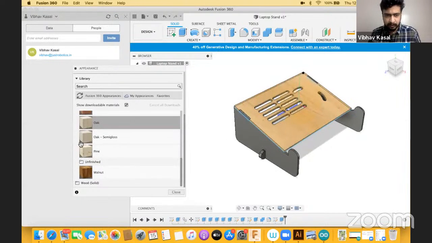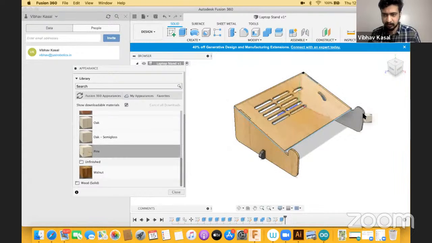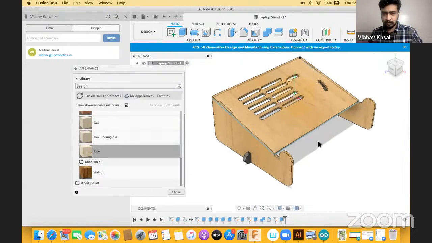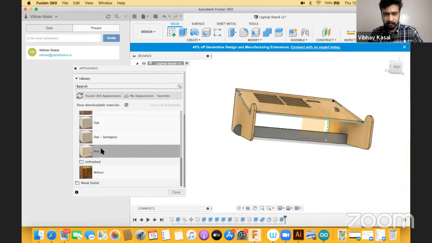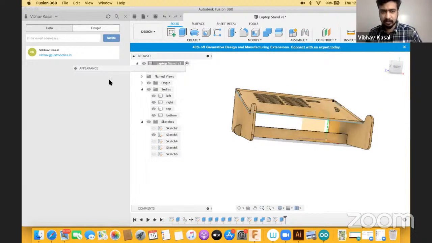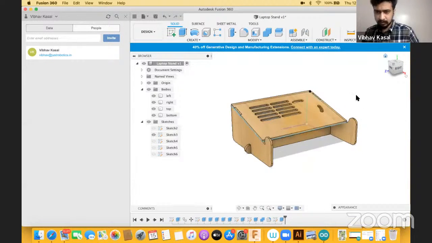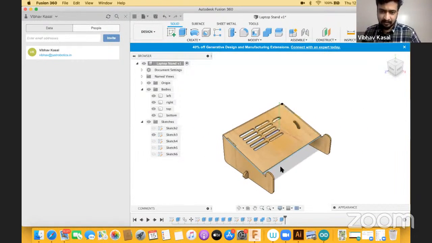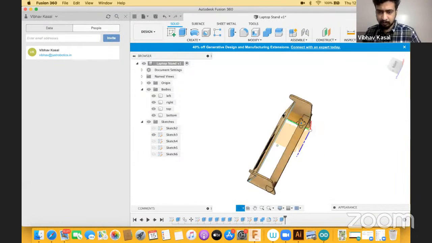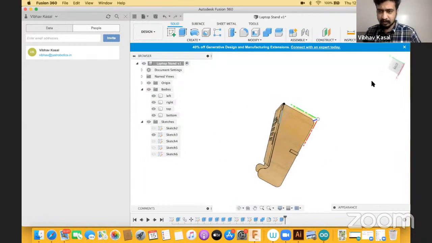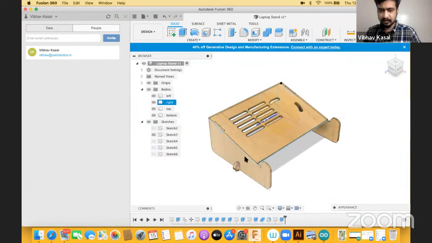So I want the pine that I'm putting for each of these materials, each of these bodies. I'm making it pine, so it looks like it is wood. Once I'm done with it, I'll just close that appearance tab. I don't want to look at it again. So the shortcut for appearance is A. So now I have a laptop stand which looks like it is made of wood and laser cutting.